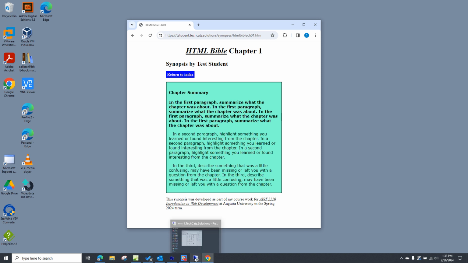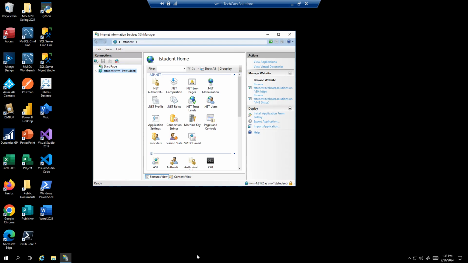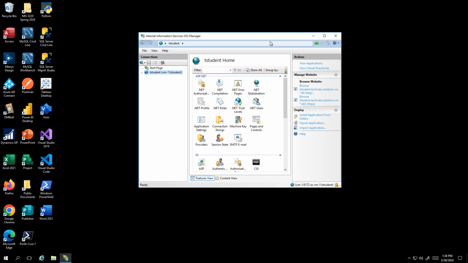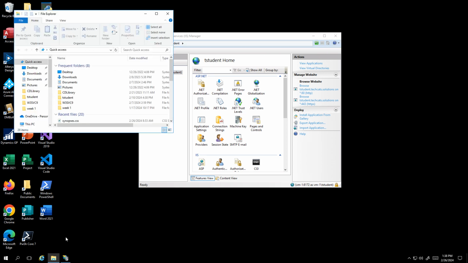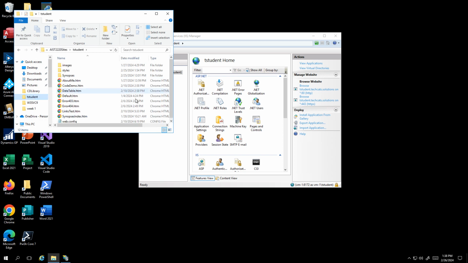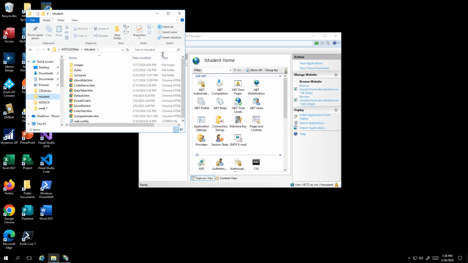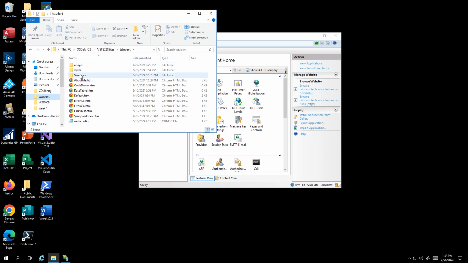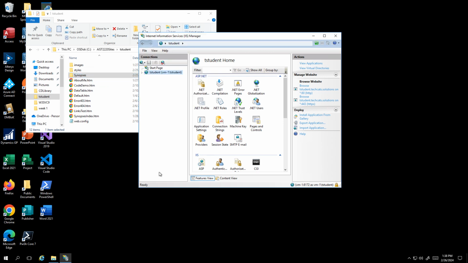So this is my desktop here. I'm going up into the VM, and it's not too hard really to set up. I'll walk you through the steps. It's really just one of those things that if you do what I do, then you will be okay. So I've gotten my File Explorer here to my website folder, and the synopsis folder is what we want to protect. And I've opened up the IIS and gotten in here.